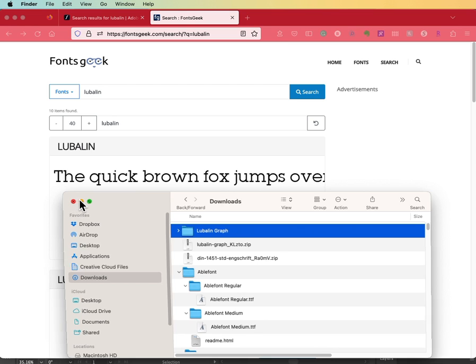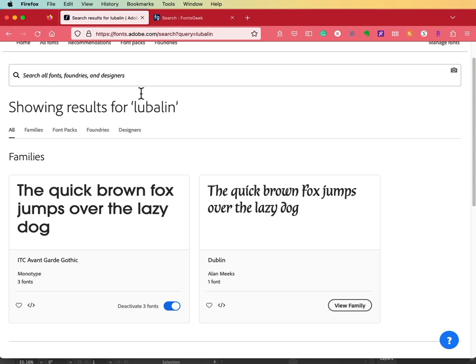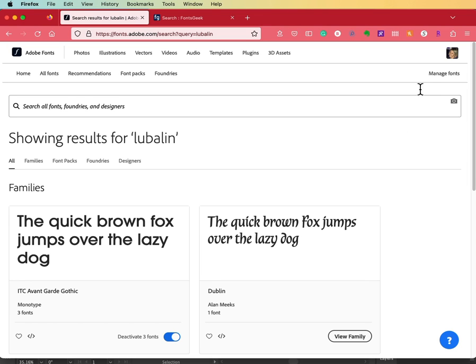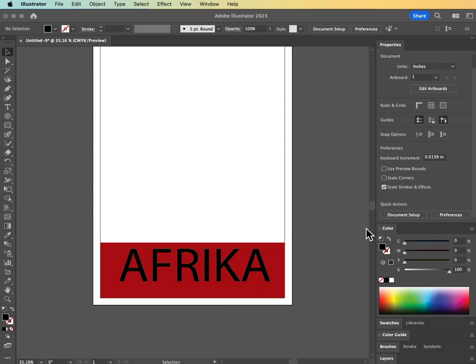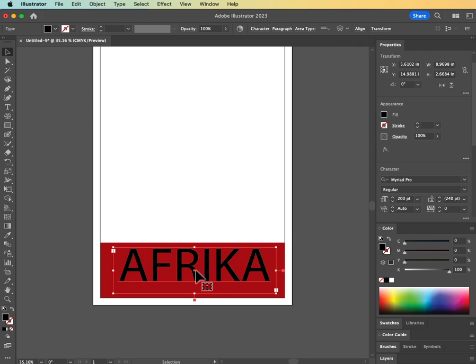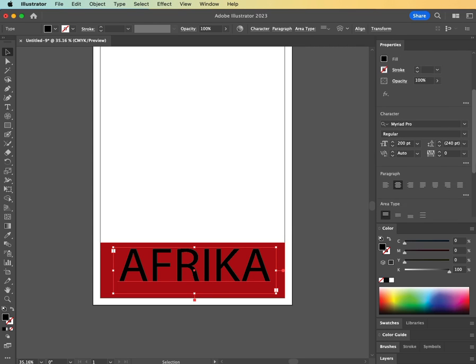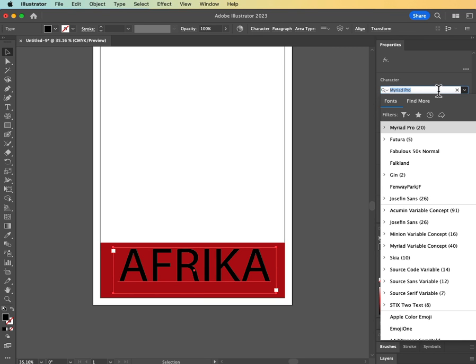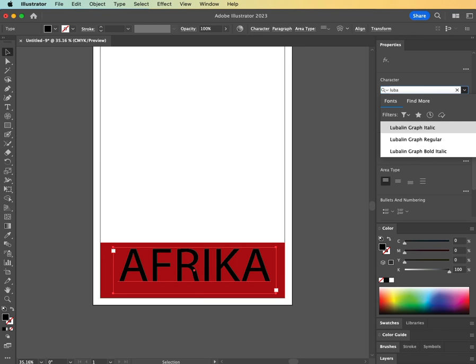So either way, whether I'm activating a font from the Adobe font website and I hit the activate font button, or if I just uploaded something to Font Book on a Mac, it's going to instantly be available to me in Illustrator or Photoshop or InDesign. So that's really nice. I just have to wait for the wheel to stop spinning. And now I can access that font in my characters panel. I am going to select that text to bring up the characters panel in the properties panel there. And from here, I can type in Lubalin to jump to it, and there they are.